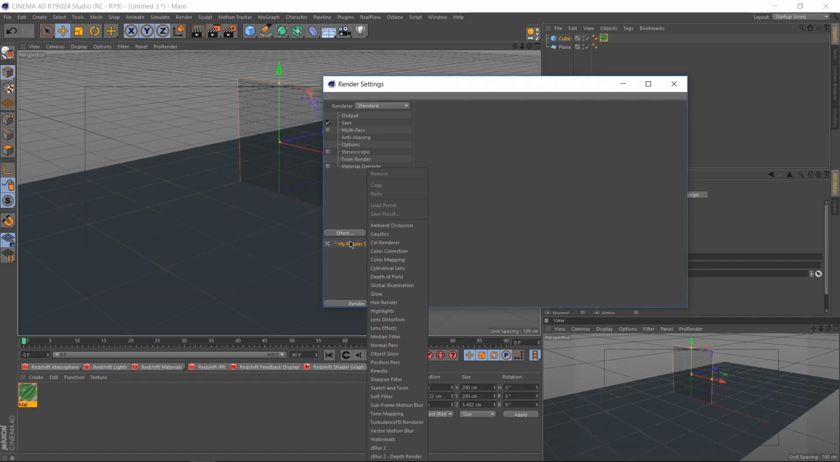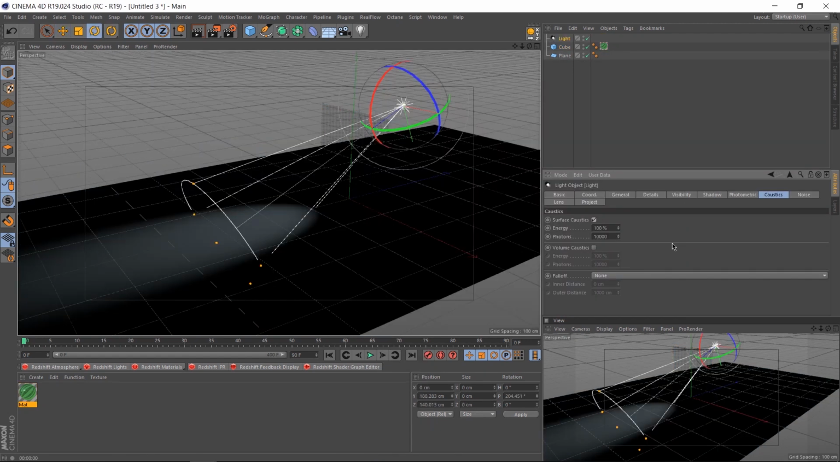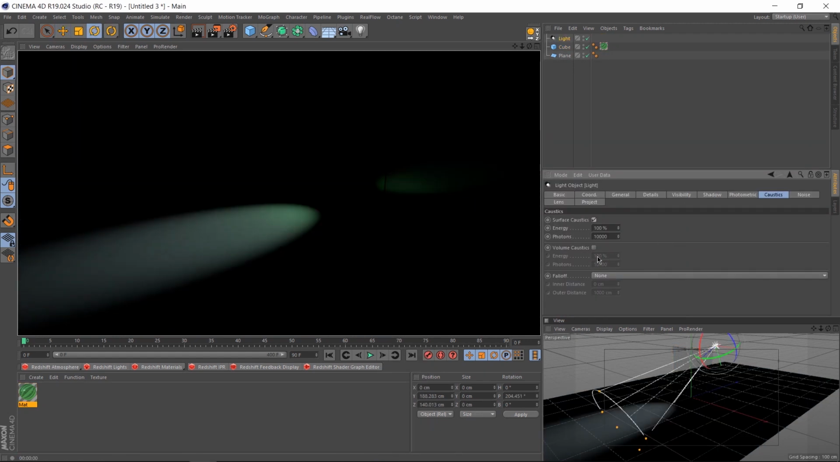Okay, next up is Caustics. This is for when you want white light to pass through green glass, for example, and end up projecting green light. Alright, a big tip here to save render time is to perhaps not use Caustics at all.